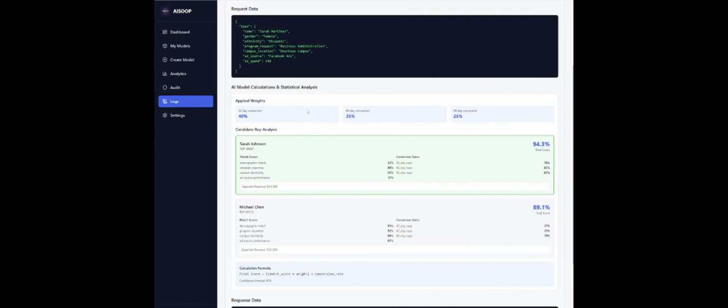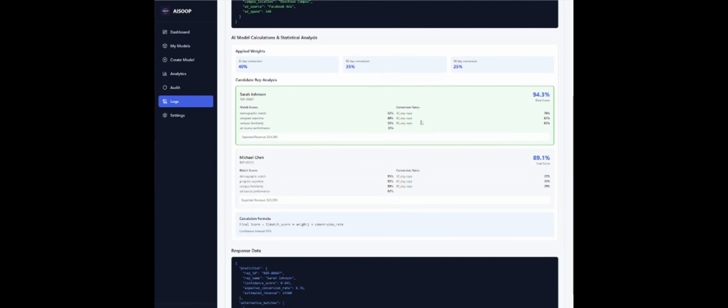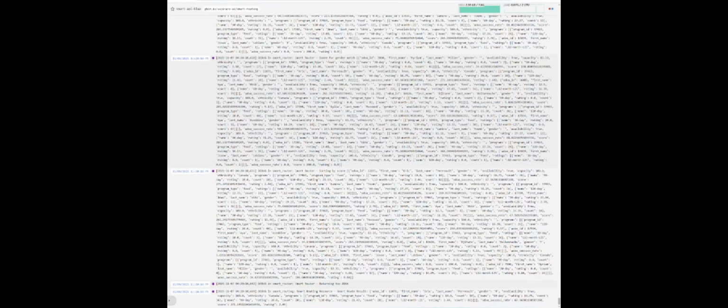And from there, if we look down, we can actually see the applied weights that were present at the time when this model was executed and how exactly it reached those results. So we have the matching score, the weighted factors: the demographic, program, campus, expertise, and then expected revenue. And based on this, we can trace back and the AI can explain why exactly it recommended Sarah Johnson over Michael Chen. And there's also a formula that shows how it was calculated and the response data as well. That concludes the demo of the UAT environment.